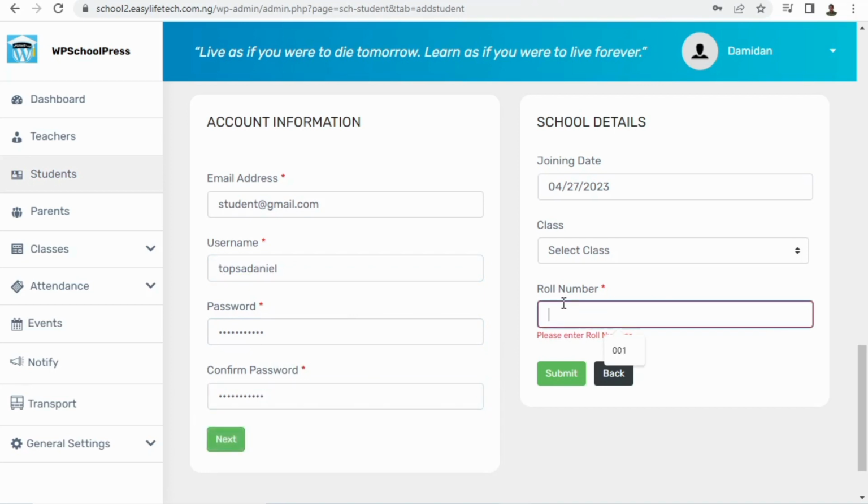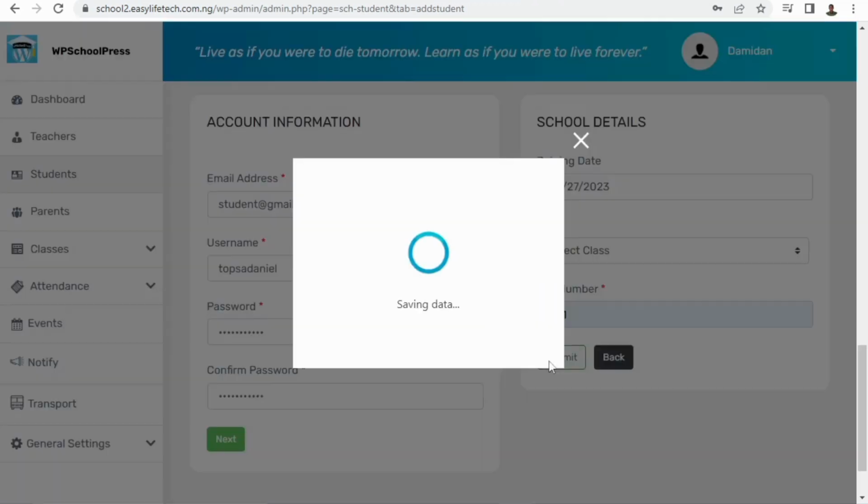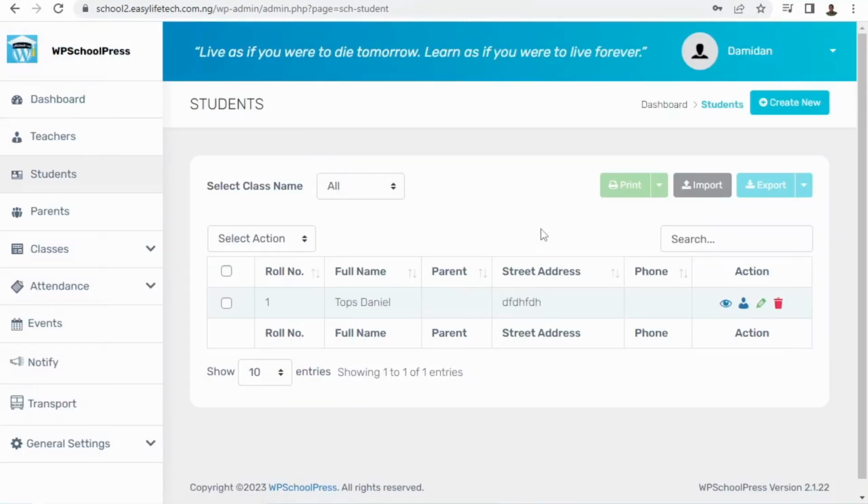You can click on next, but you have to put the roll number of the student. This is my first student, so I'm going to put 01. We've not created a class yet, so you can just do this and click on submit. You have now successfully created a student. If you want to create more students, do the same thing. You come up here, click on create student, and you are good to go.